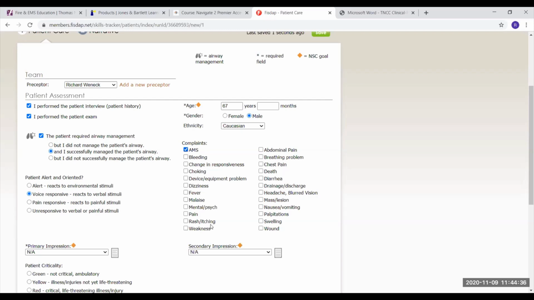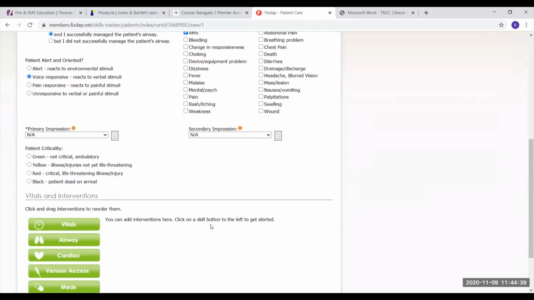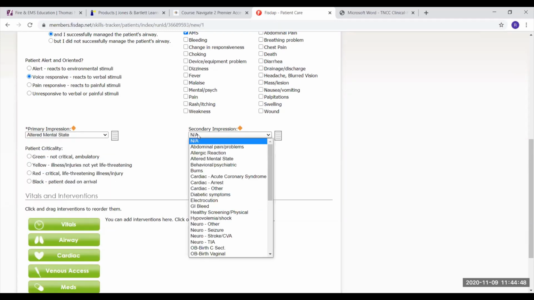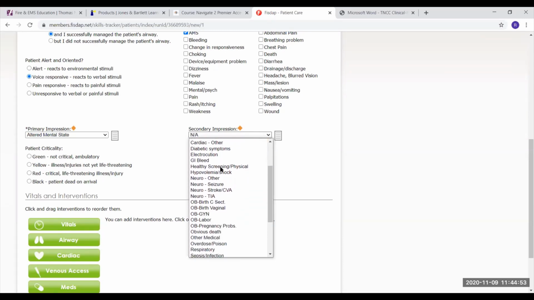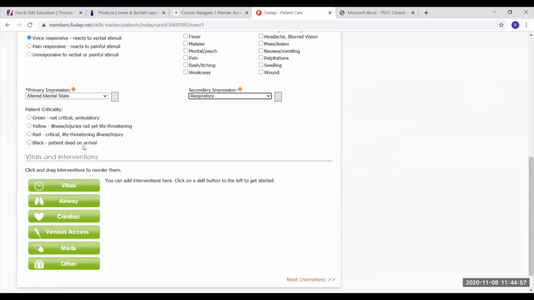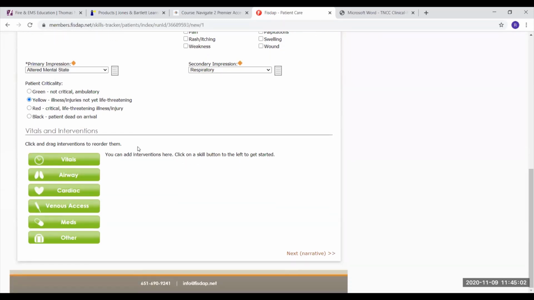Scrolling down, you will then do a primary impression, followed by a secondary, patient acuity, and then you will begin to document each vital sign or skill that you performed. Let's start with vital signs.